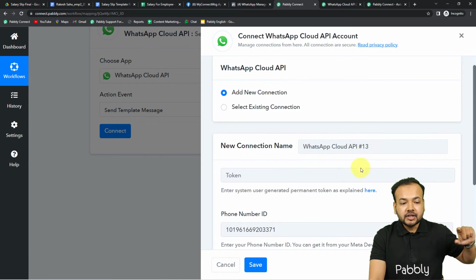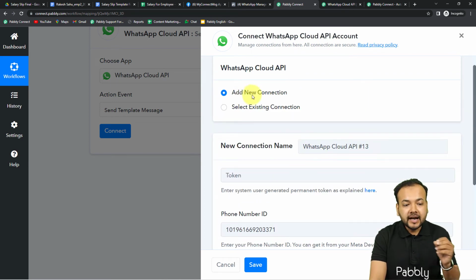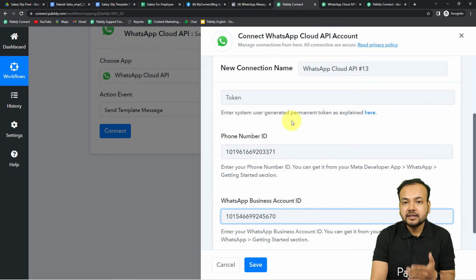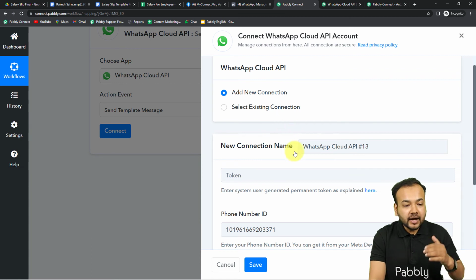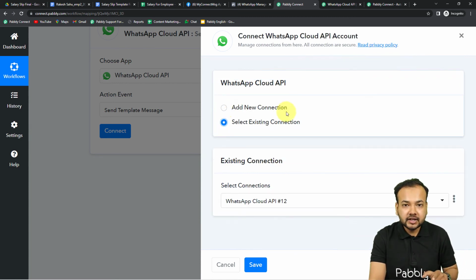And guys, making the connection by this process, by selecting the add new connection option and filling these three things, is also a one-time process. Once you have made the connection by this process, after that, if you want to make the connection again in any different workflow, you can use that existing connection. Okay, I can show you. I have already connected with my Cloud API in a different workflow previously. So now I can choose that existing connection. Here I'm selecting the existing connection option.